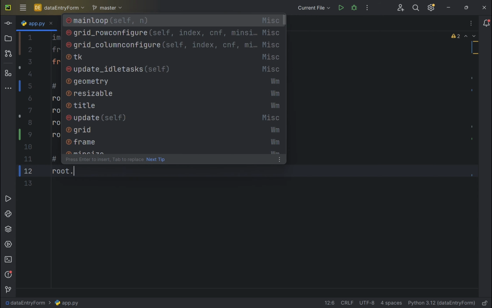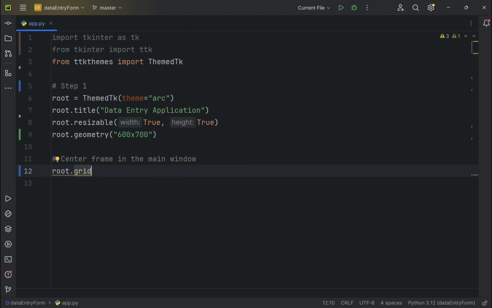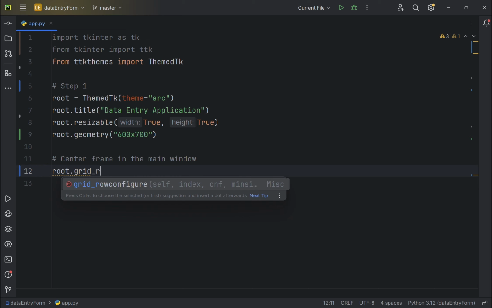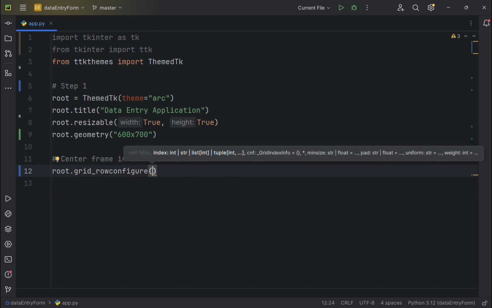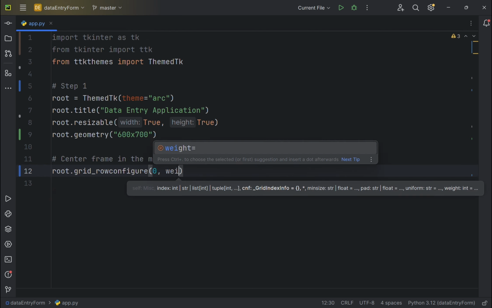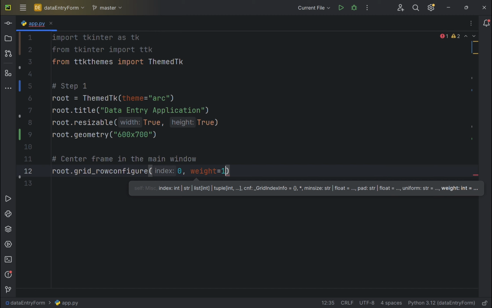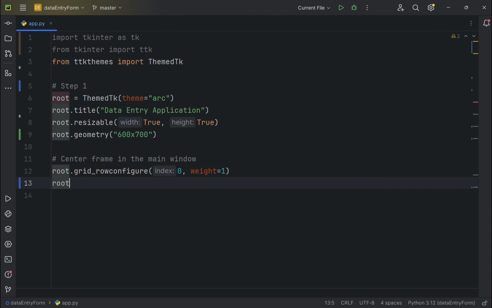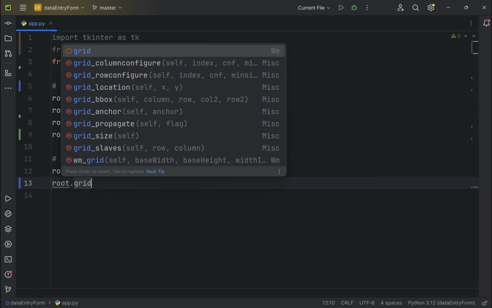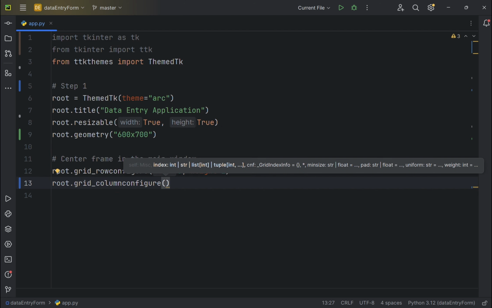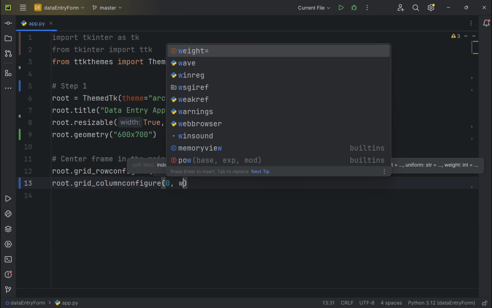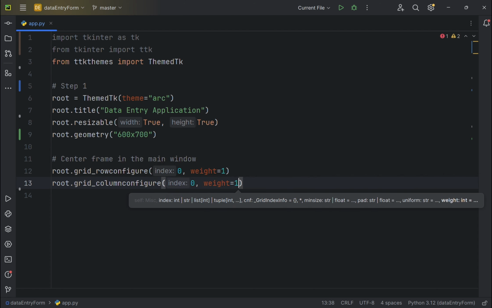First, we're going to call it on our root window. So root.grid_row_configure. And we're going to give here the row number, and we're going to give it weight of 1. Same thing for our columns. We're going to use only one row and one column in our root window. We're going to create a frame and put everything in our frame. The next step I'm going to show you guys. So yep, this looks good.